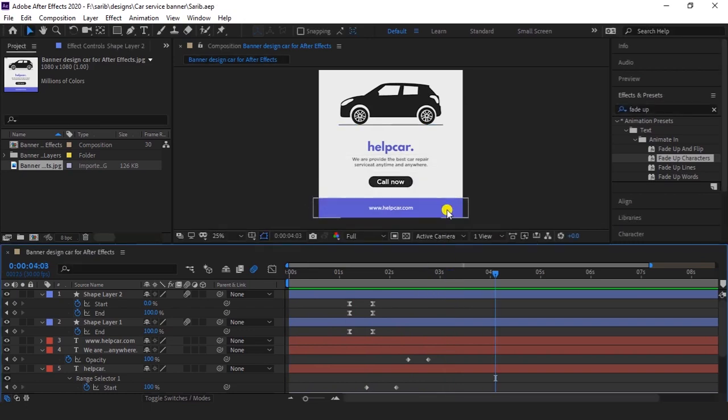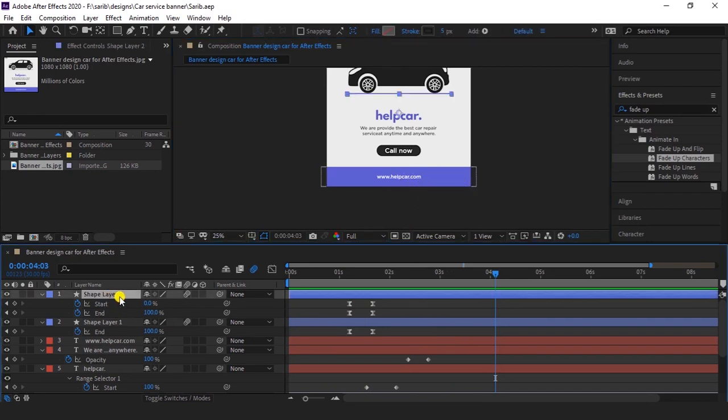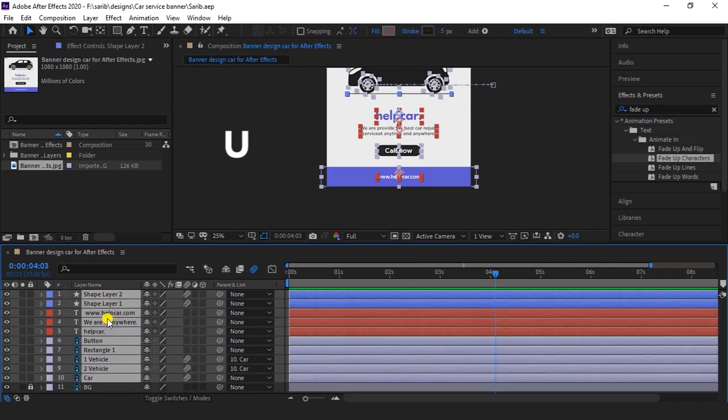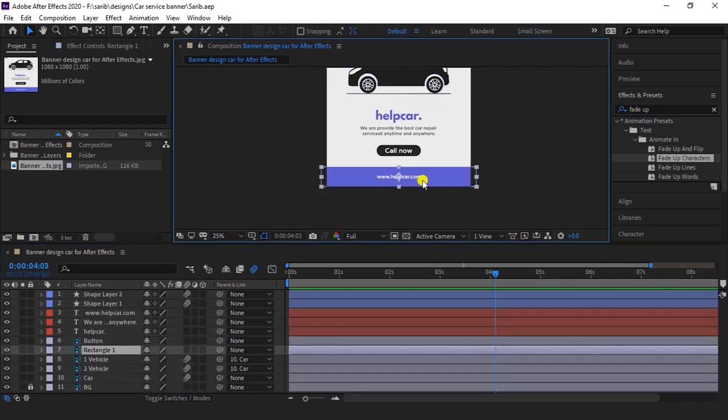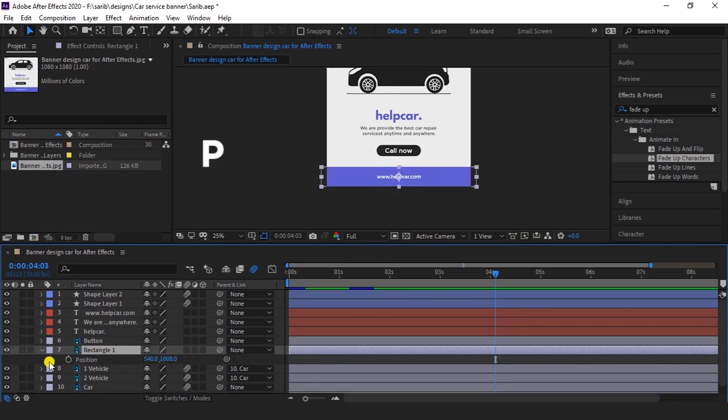Yeah, now we have to animate this one also. So close our layers, select all layers, press U, select this layer. So this is our rectangle, and press P for position. Now click on stopwatch icon and drag this key on here.